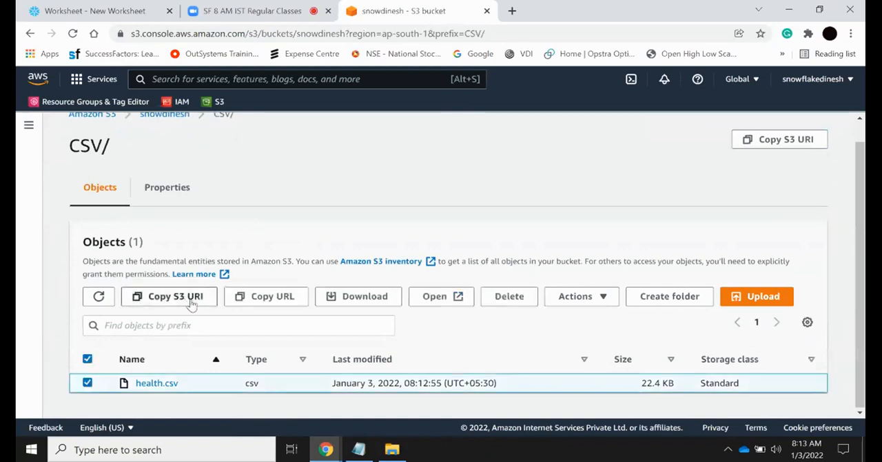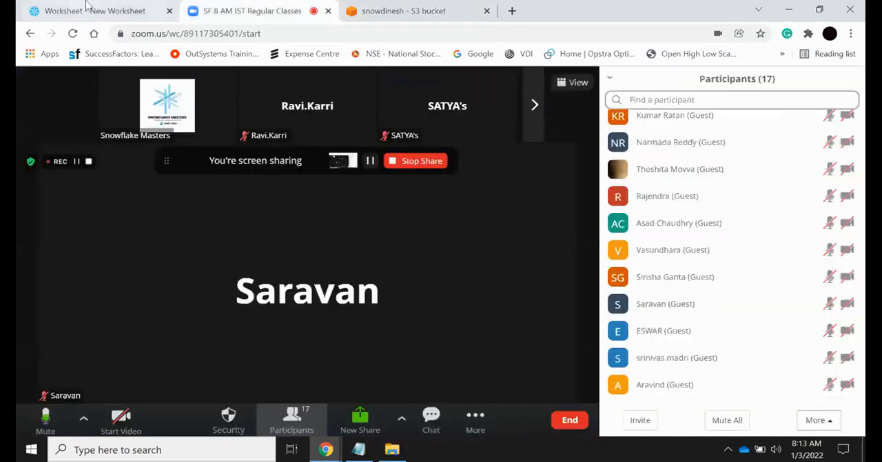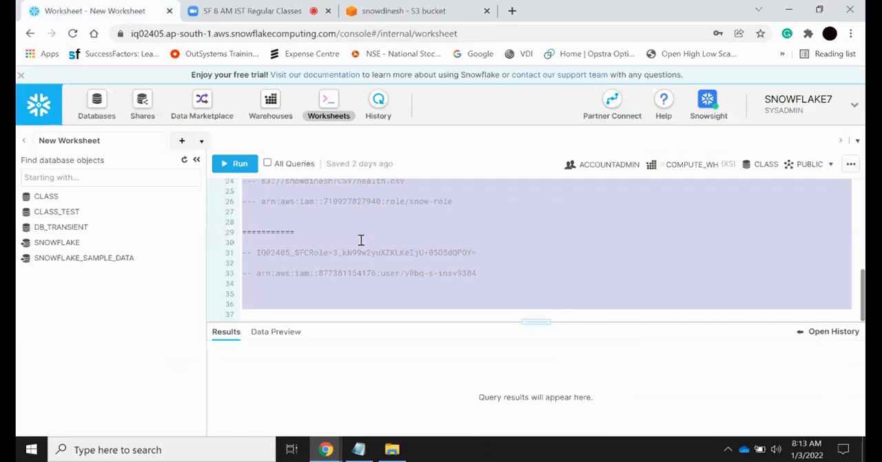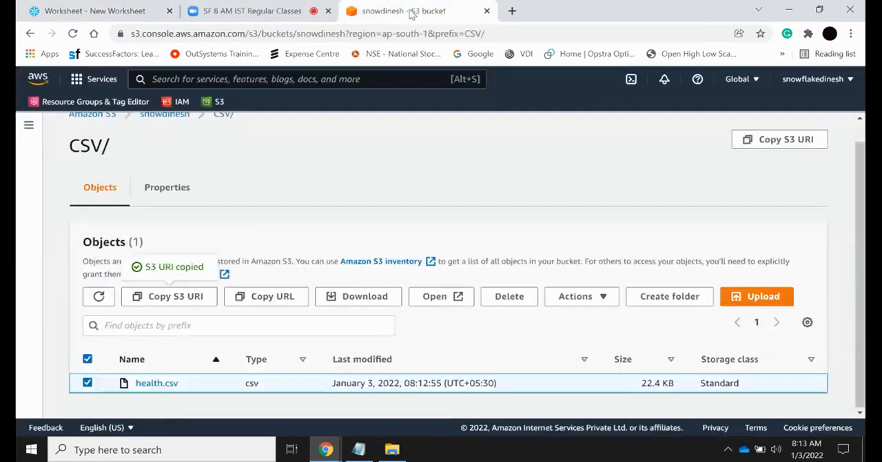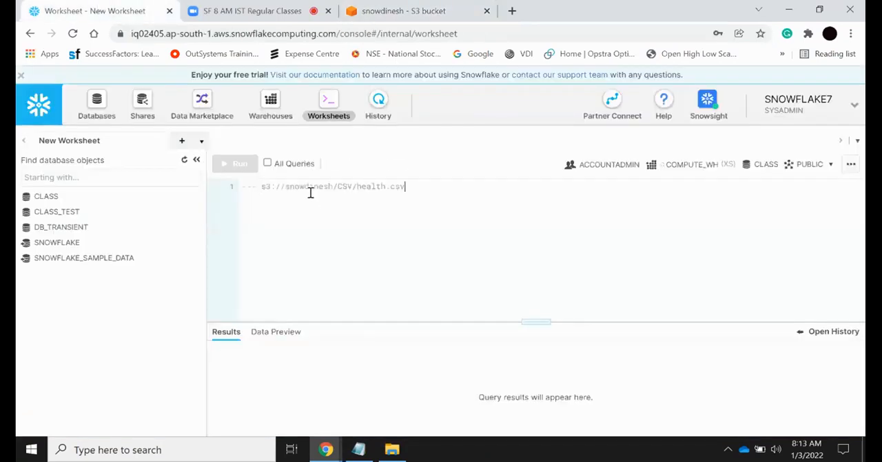You can see Copy S3 URI. This is your external location where your file is available. So this is the first thing we require. Let's copy this. This is the location where your file is available.